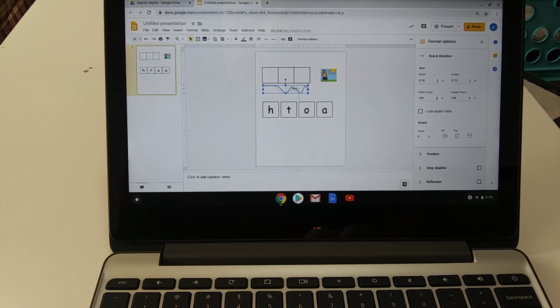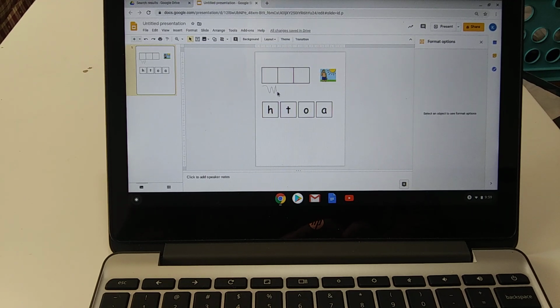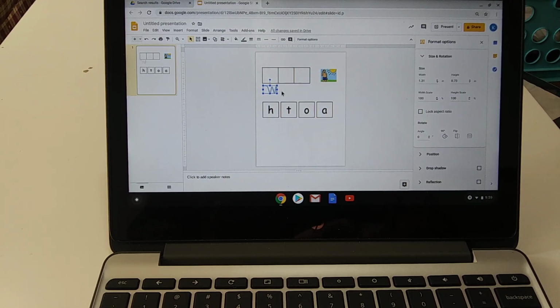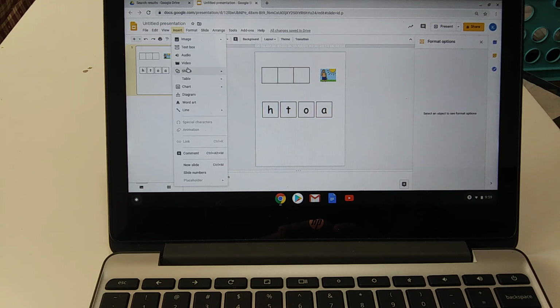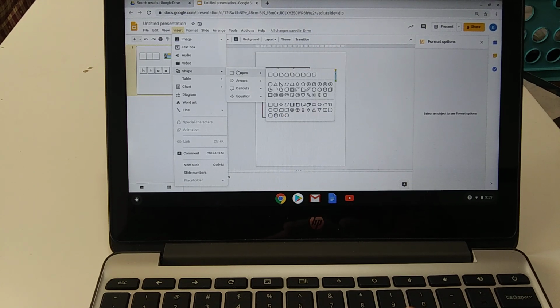And then I can shrink it down. Doesn't look great, but it gets the idea across, and with some practice I could really make that look like what I wanted. I can make, let's see, if I want to make a suffix on there, I can go into my shapes and I can add in a circle for plus ed or plus ing or whatever suffix or prefix that you're wanting to add.